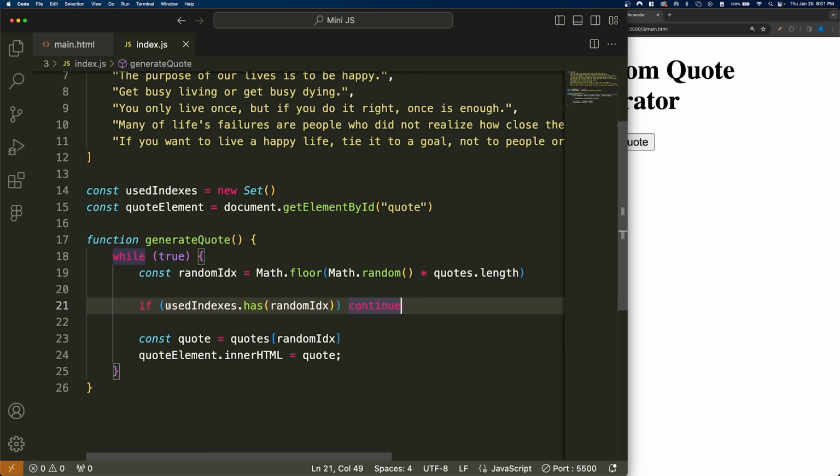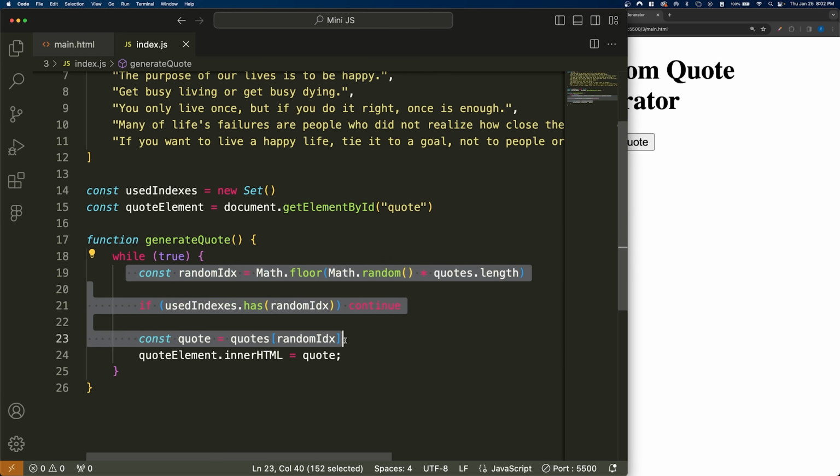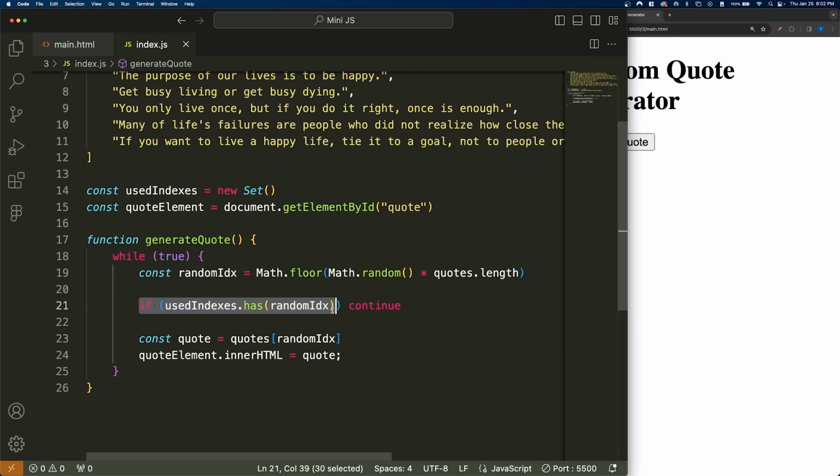Anyways, what I'm saying is, okay, if usedIndexes has this random index, it means we've used this quote before. So we're just going to continue. And what continue will do is simply bring us to the top of this loop. Now this loop is going to continue looping while this condition is true. So I say while true, so it's always going to be true. We keep going through here. And then if this is the case, we're going to continue. So it's just going to bring us up to the top of this loop. Now you might be asking, well, doesn't that mean we're never going to exit the loop? Well, as of right now, yes. However, I'm going to show you how we can do that.